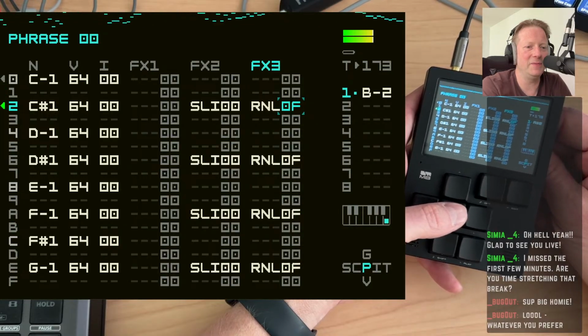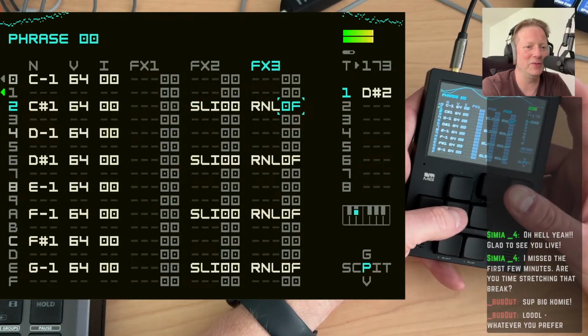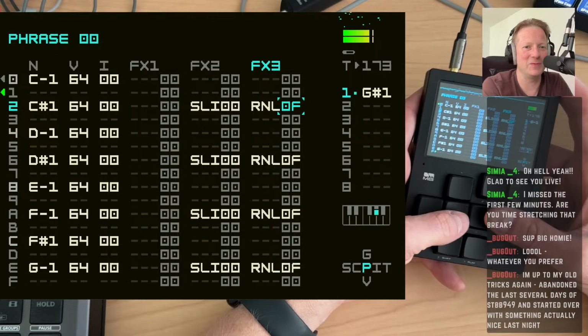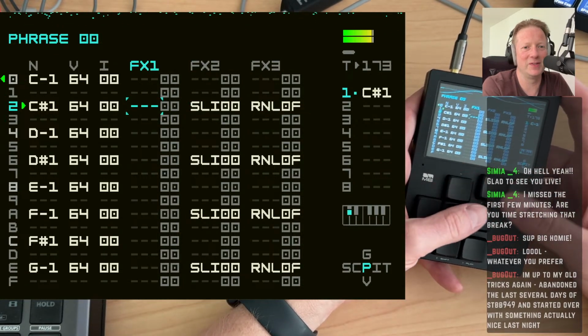Oh man, that STBB 949, I don't like the samples. I didn't feel like putting in the work to do all the stem separation and all that, so I don't know.